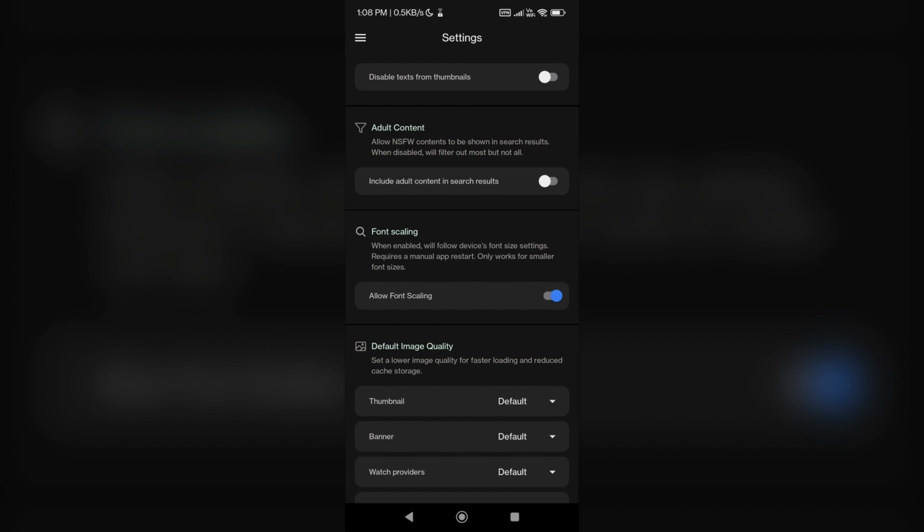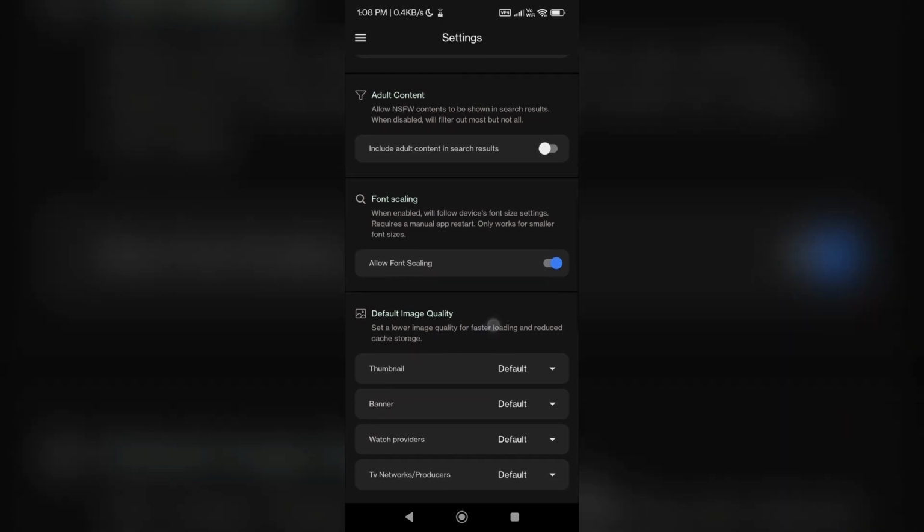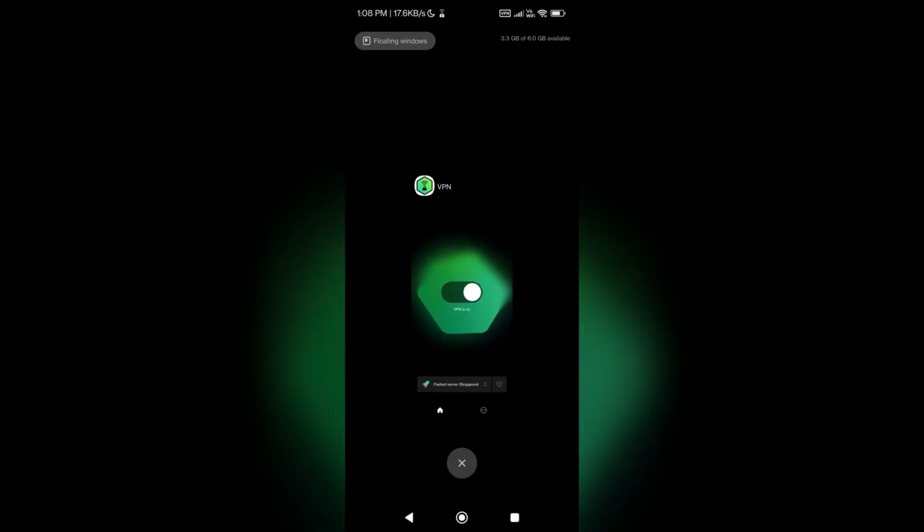Now, the adult content filter setting here is used to filter out adult content from appearing in the search results. The font scaling setting here makes the app's font size scale according to the device's font size. Let's try disabling it.